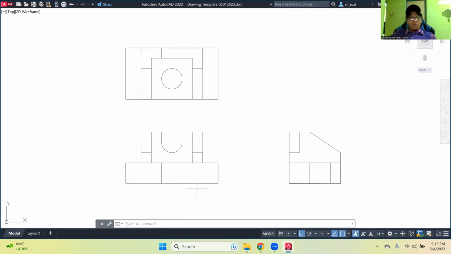From the front view, these two vertical lines are my circles, but they are hidden. Same goes with these lines, and same goes with this point and then this point. They are all hidden lines. So how to convert a visible line to a hidden line?